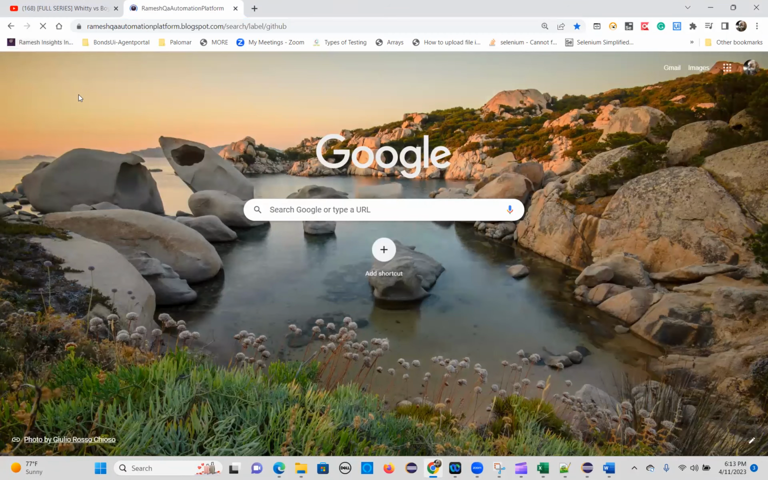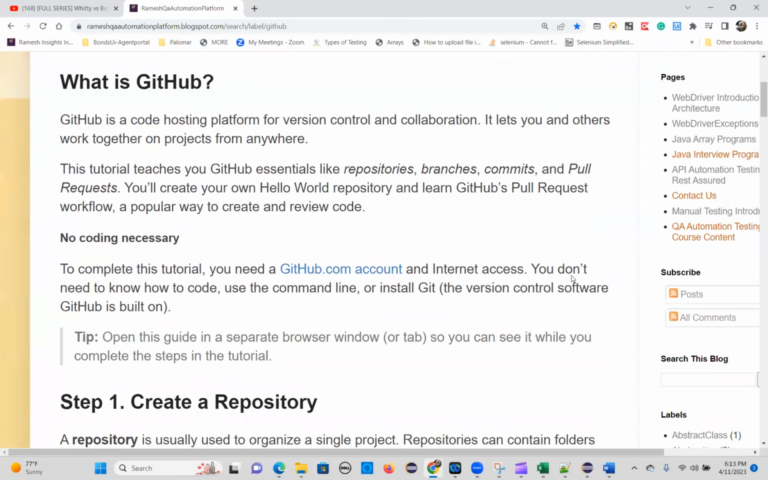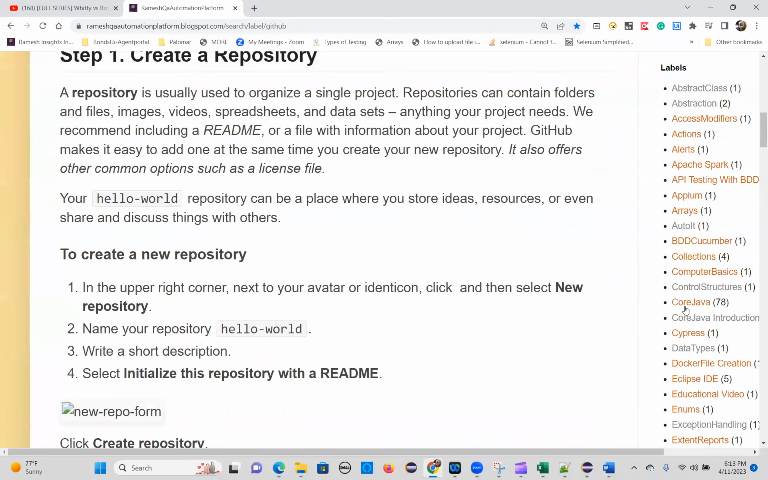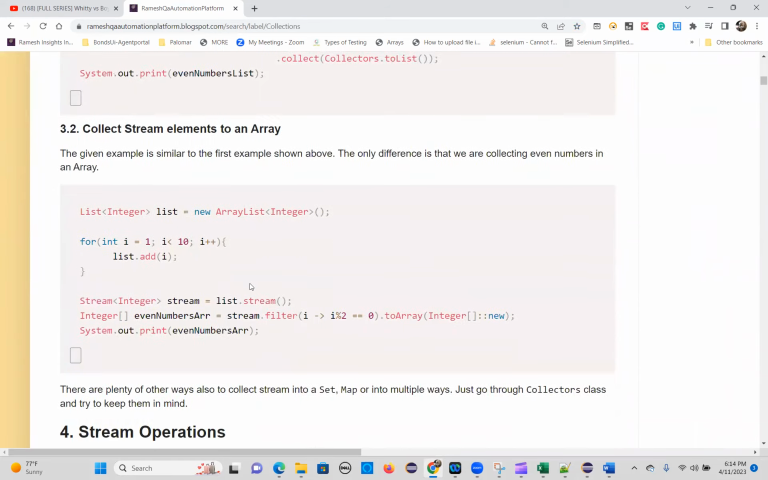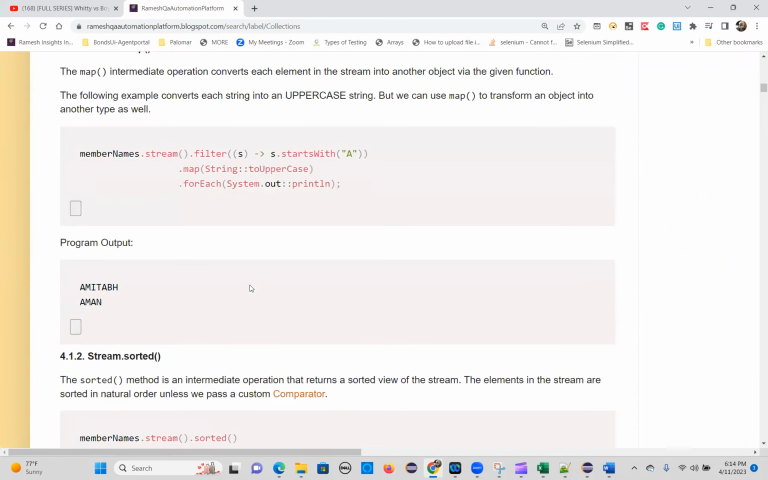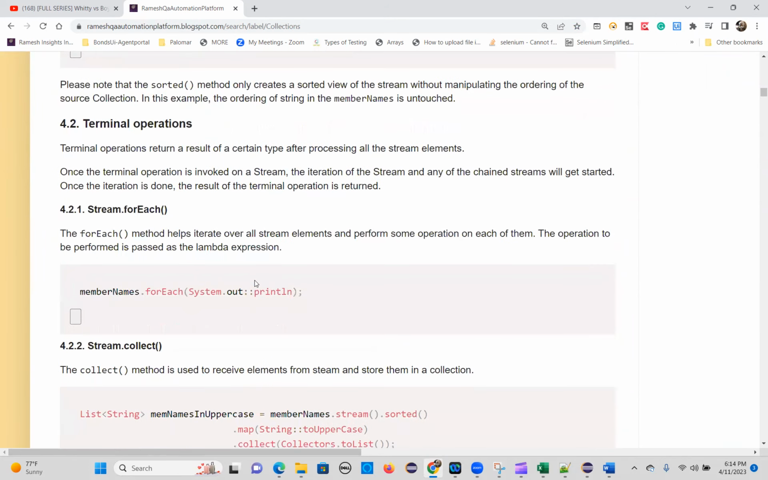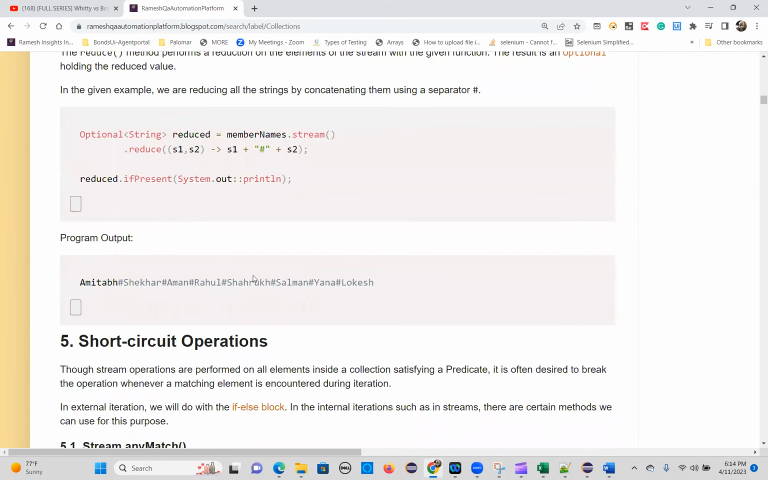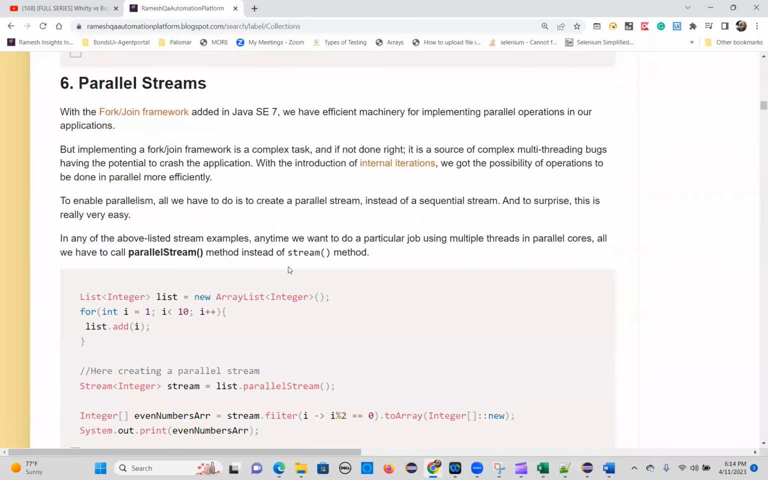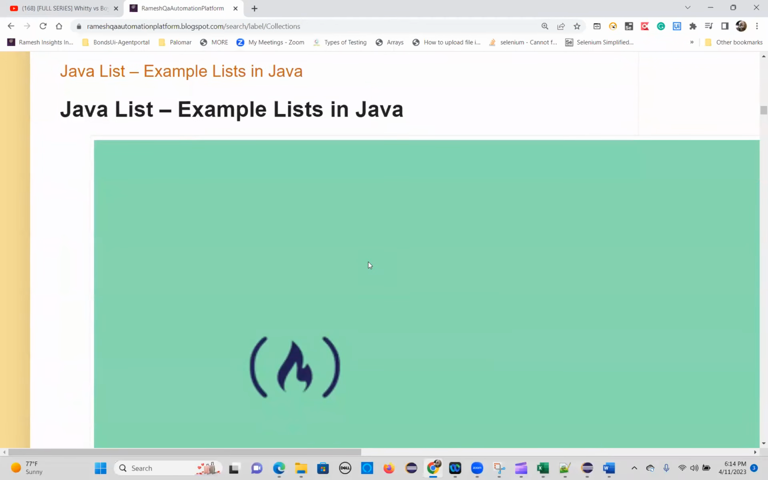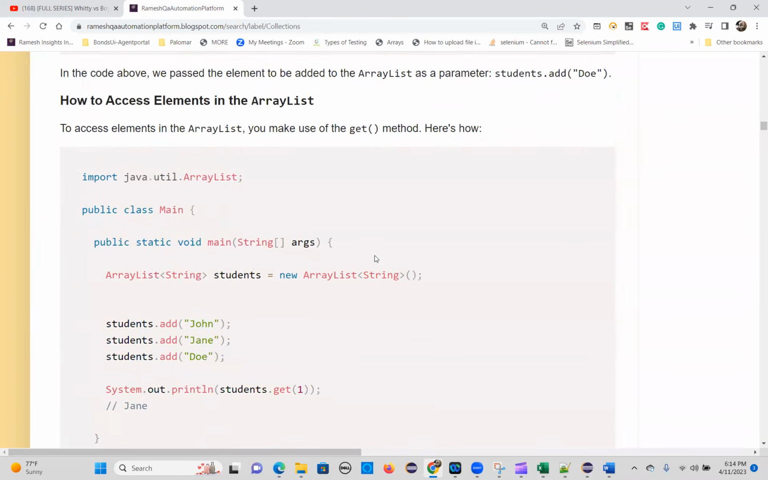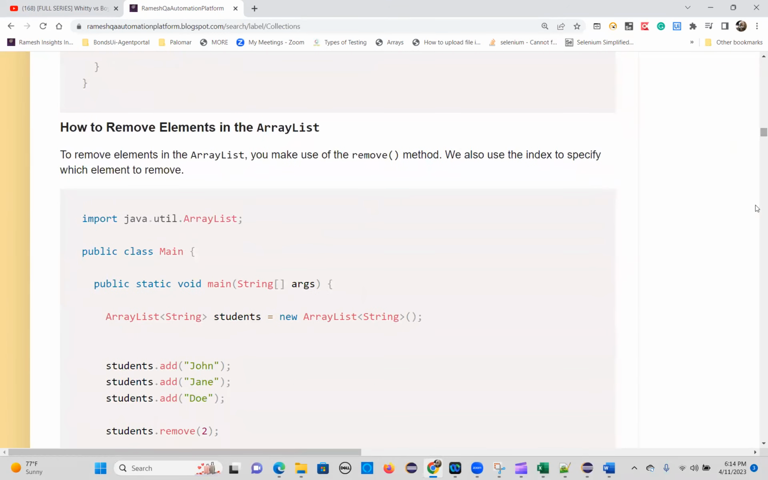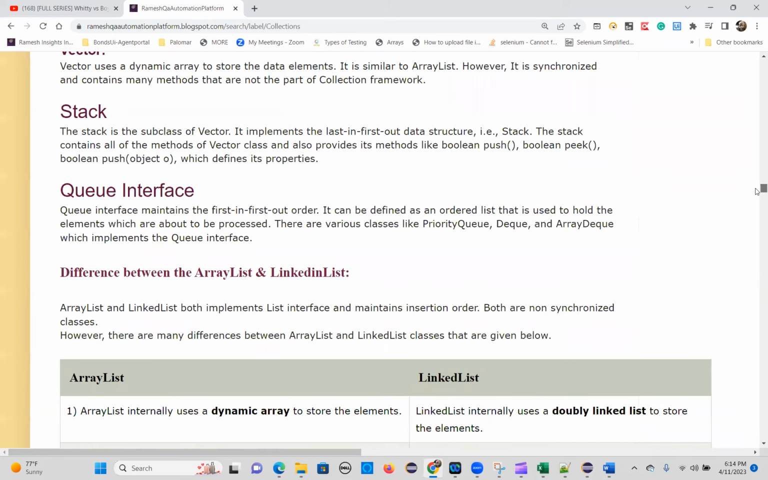So let's go to our blog and collections. So not this one. A lot of questions I added, okay, guys, but this is streams related. So this is also not the one. Okay.